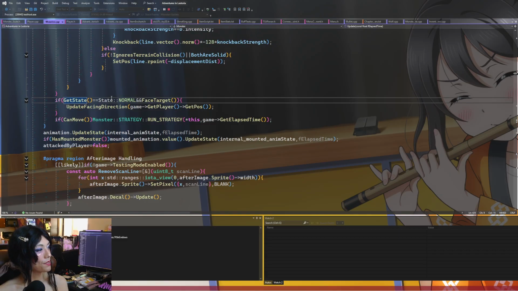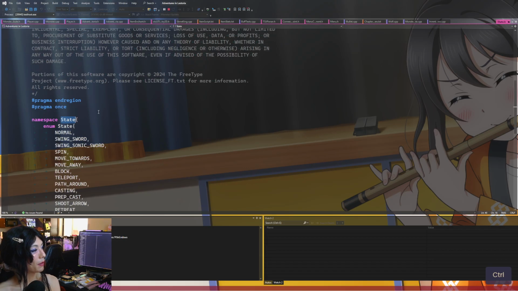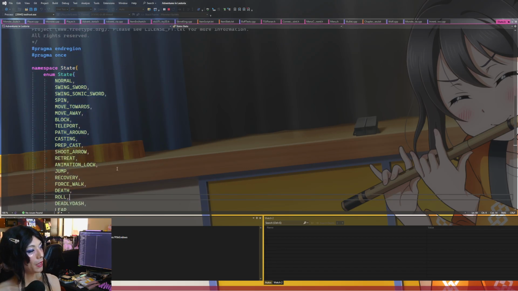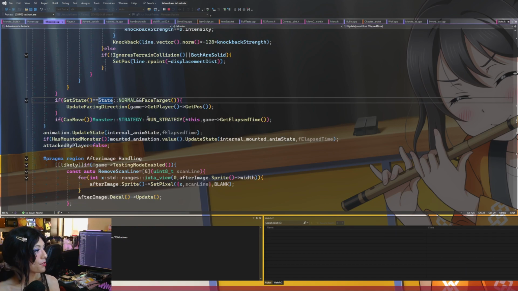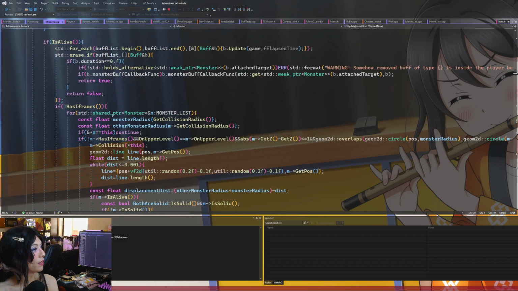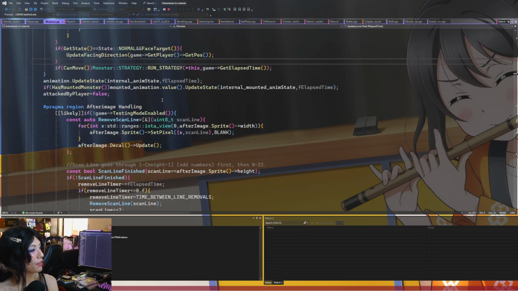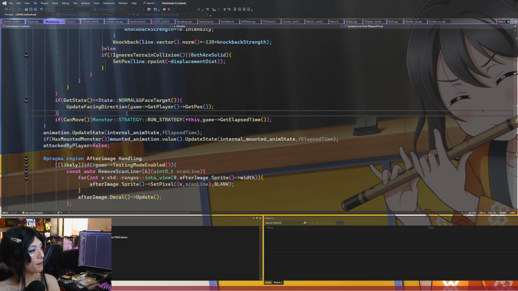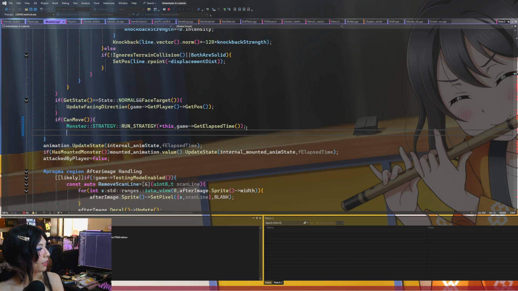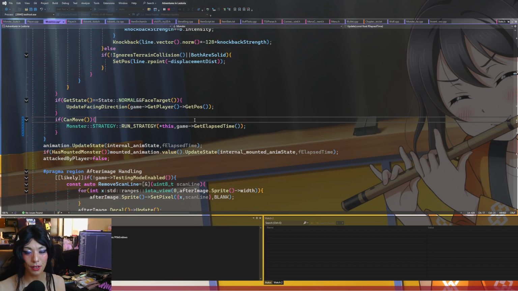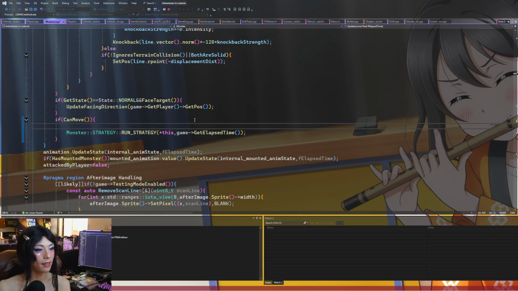Also, we'll be adding a state. The state will be casting, of course. There are quite a few here, including casting already, because we had to use it for the player. So it's going to be the same thing for monsters now. We're essentially adding a state machine on top of a state machine. We also have to be in a normal state and be able to move before we can decide if we're casting. So we're going to be inside of here. We have to decide if we're casting and then actually cast.